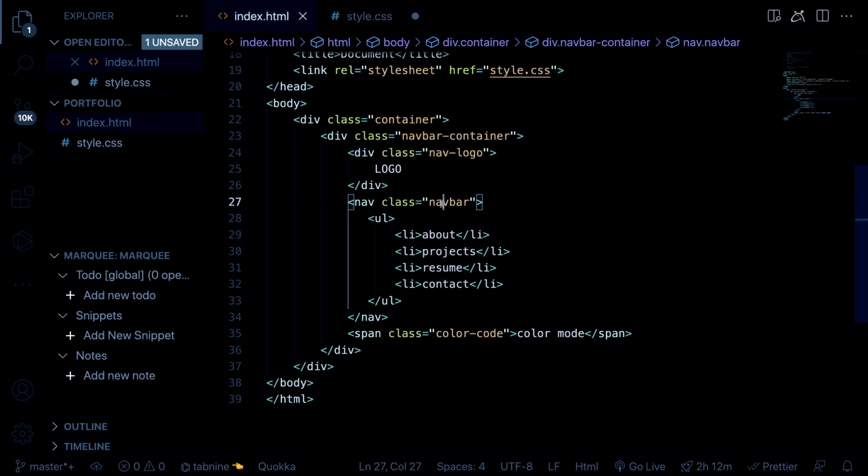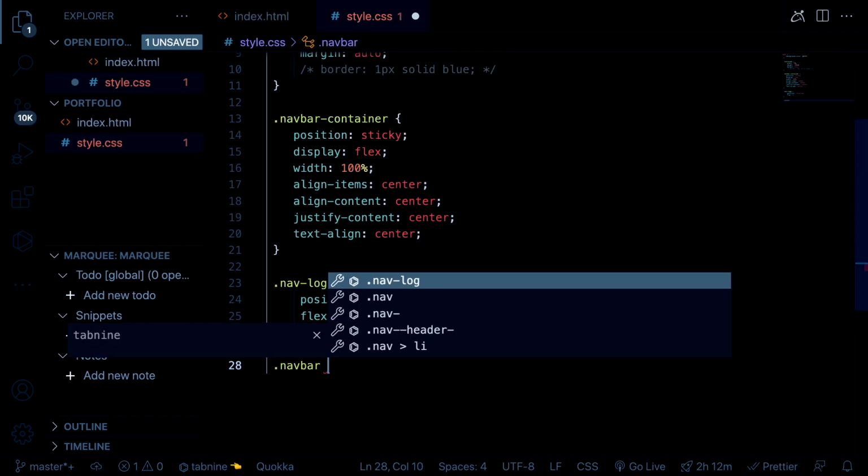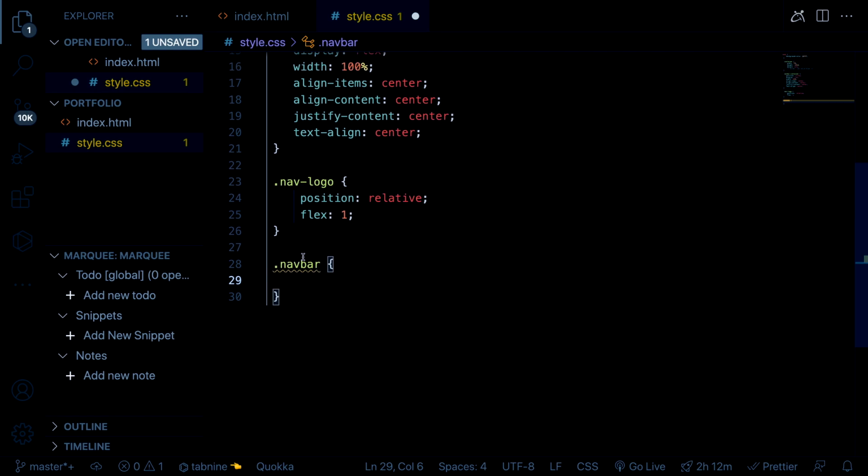Our next is the navbar itself. So we'll select it by the class called navbar.